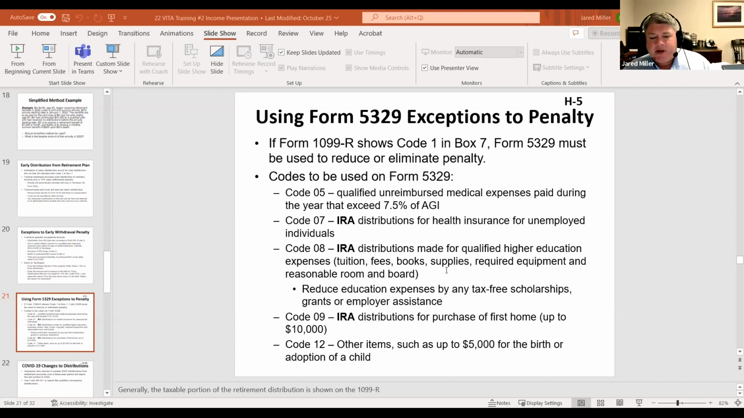Another one that could actually be a little bit more applicable, however, is code 12. This is relatively new in our tax code. So this gives you the opportunity to take out $5,000 from your account for the birth or adoption of a child. Now, it's still going to be taxable, but this is going to eliminate the penalty.